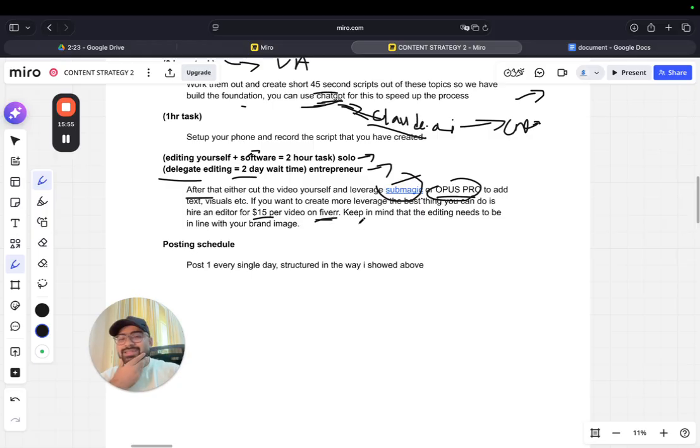Anyways, keep in mind that editing needs to be in line with your brand image. A lot of people make this mistake: they create content, fine, it's aligned to their morals and their brand, but the editing is completely different, right? Because editing is a style. When I was editing videos a couple of years ago, there were styles of editing. Hollywood videos or films are edited differently than commercials, right? There's a different vibe, a different synergy, a different taste to it. So you need to make sure of that.